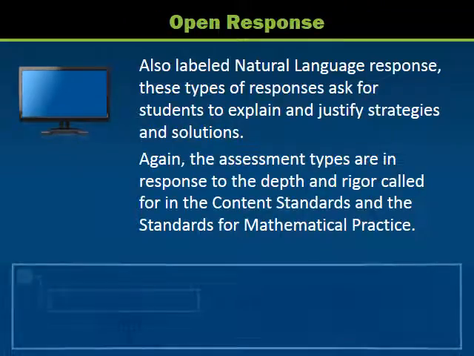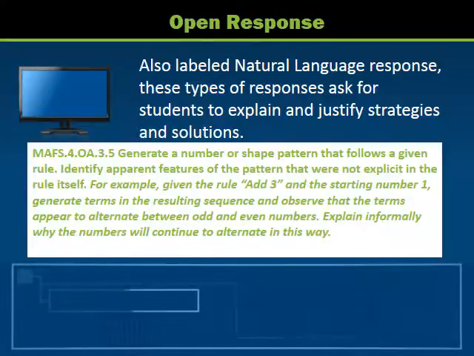In open response items, students will need to type their explanations or justifications to a solution or strategy. Open response item types are necessary as we examine the wording of many of the standards. For example, in this fourth grade standard, we see the word explain. Students must be given the opportunity to explain their thinking with these types of standards.